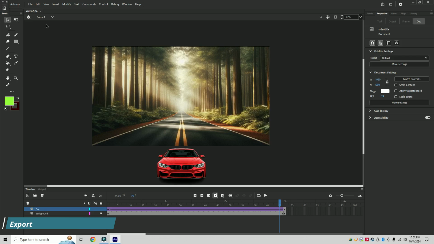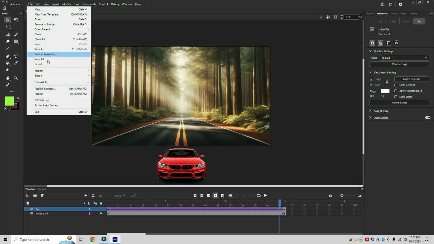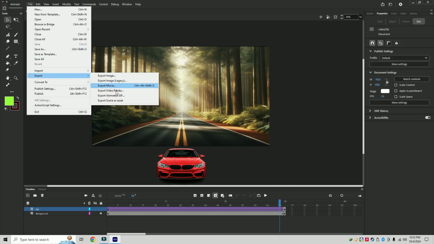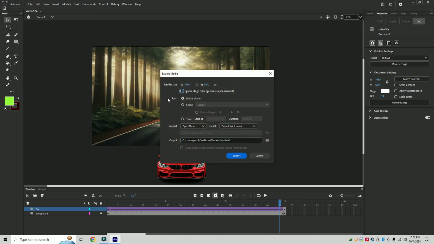You can export your animation by going File, Export, Export Video Media. You can export the entire movie, only one scene or a certain time of your animation. When you click Export, your movie will be exported to this directory.